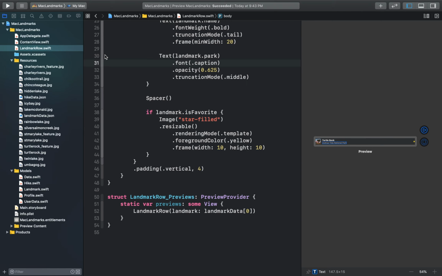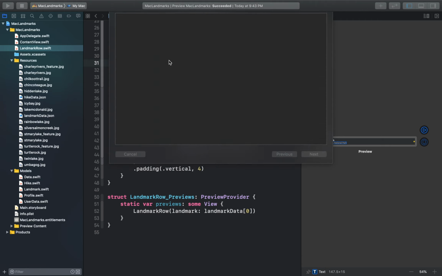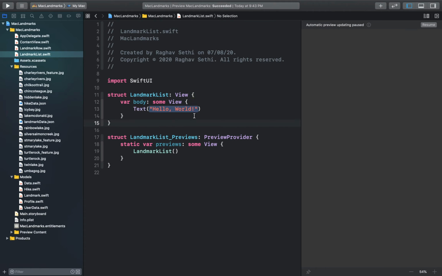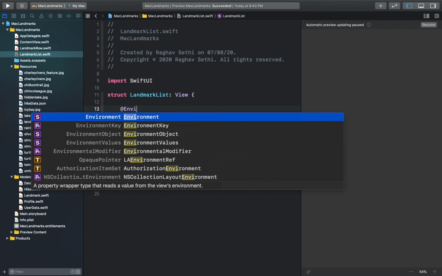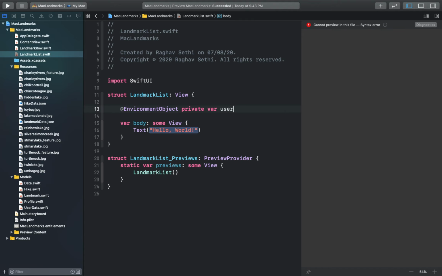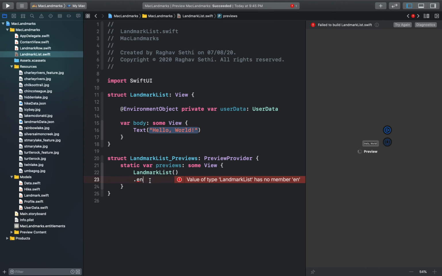So let's create a new SwiftUI view. I'll just press Command N, SwiftUI view, and I'll call this LandmarkList. So in this view, we'll just display a list of the rows that we had previously created in the LandmarkRow.swift file. So here I'll just add a new environment object, which is user data. So here in this view, we'll just show the list of landmarks that the user has marked as favorite. So for that, we'll need a user data object, and I'll just update the preview provider.